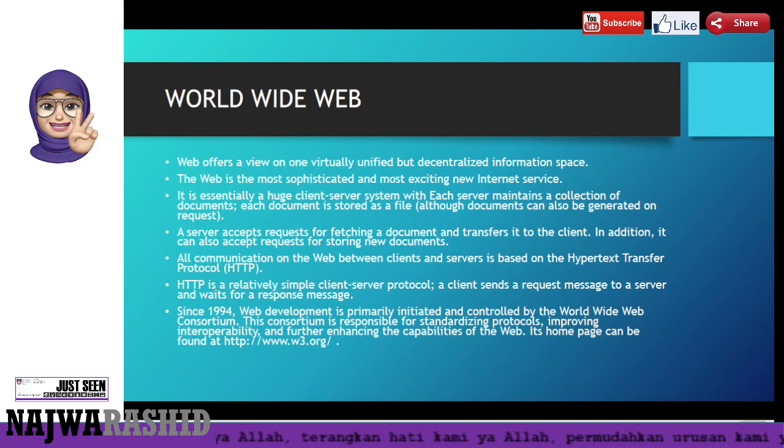It can also accept requests for storing a new document. You can search, you can download, you can upload. When you upload, the server will store your document. If you search, it will find documents for you. If you download, it will find the document. And all the communication using the World Wide Web, or WWW, uses the protocol that we call HTTP, Hypertext Transfer Protocol.